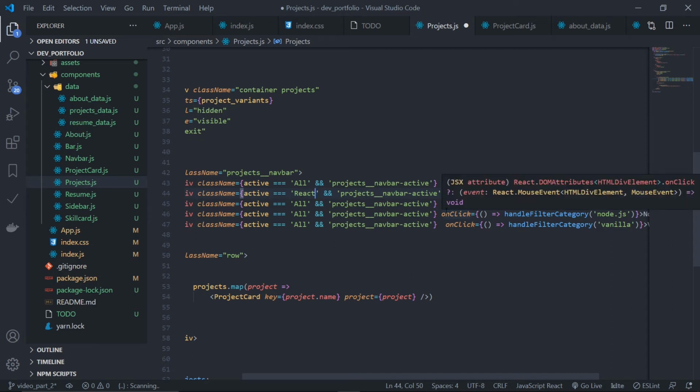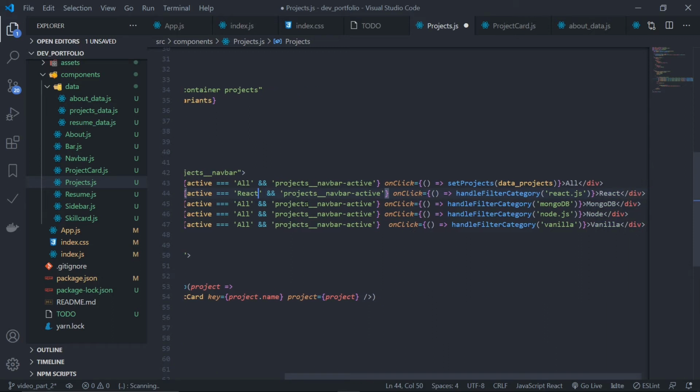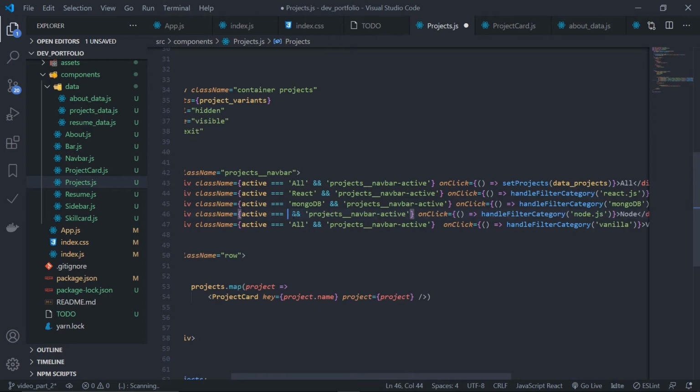By the way, guys, you came across this technique when I was designing the main navbar, so it's pretty easy now. When this is MongoDB, just add the project navbar active class name. When this is node.js, just replace all, then add project navbar active, and for vanilla, just copy this vanilla.